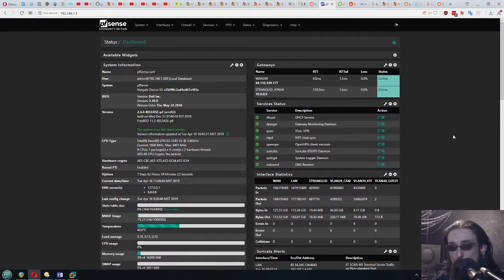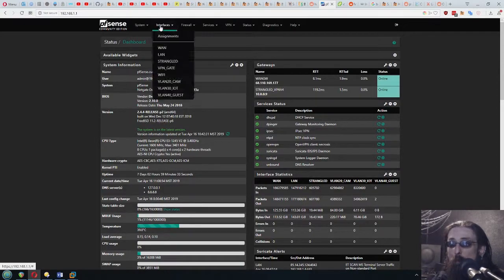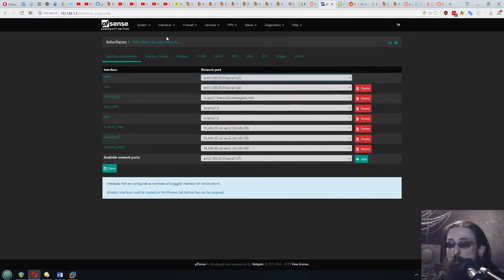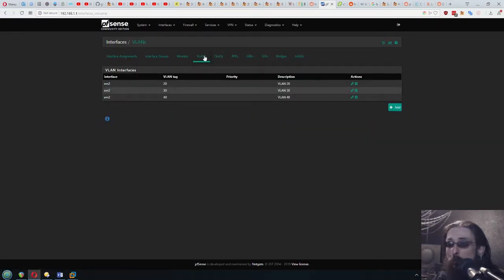And now comes the fun part of trying to remember how I do this, because I've already done it a few times in the past and it's been a little while. So we want to create a VLAN 10. So I'm going to go into Interfaces in pfSense and click on Assignments. And you can see I've already got a lot of stuff going on here. And I'm going to click on VLAN. I can see I have VLAN 20, 30, and 40, which all do what they do.